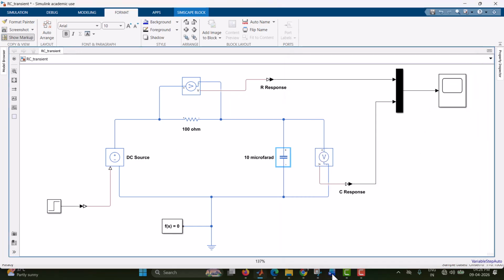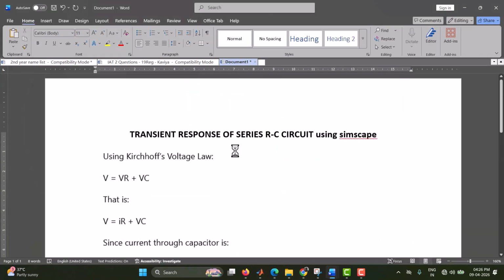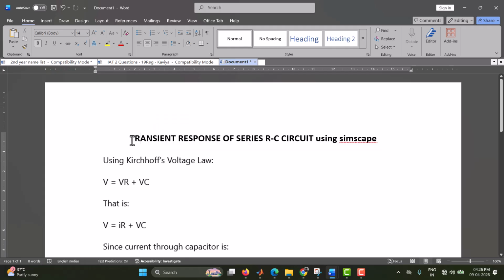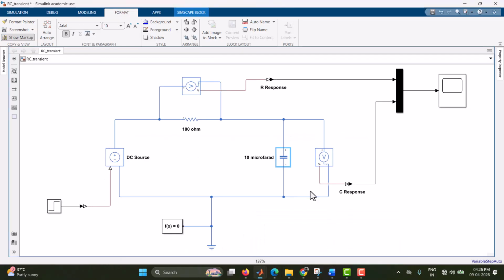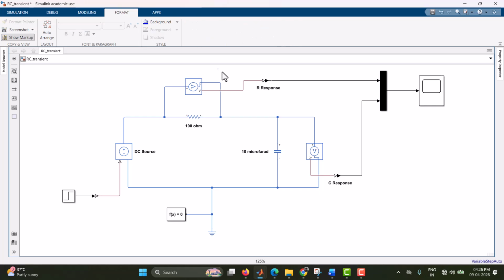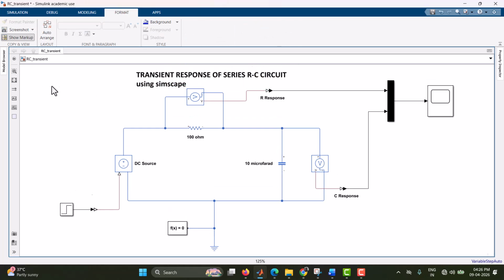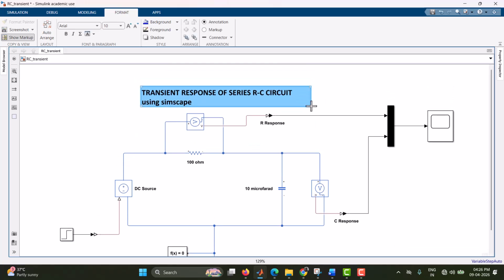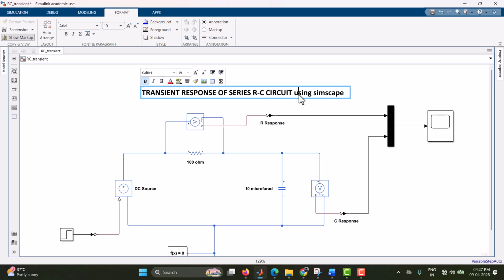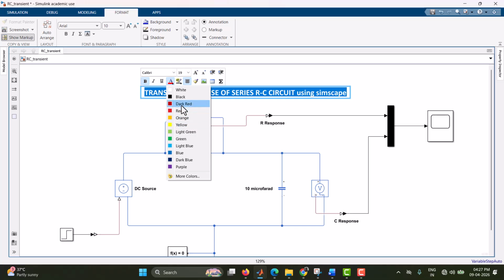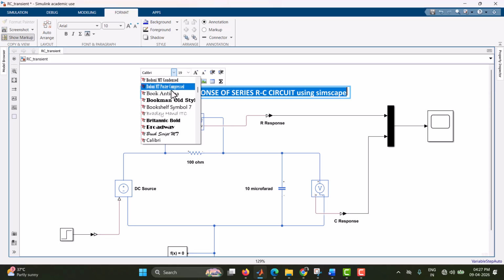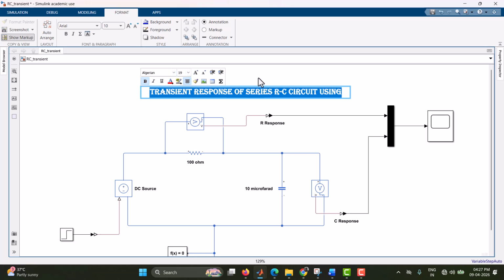And now you have to specify some name: Transient response of series RC circuit. Here you have to mention the name. You can keep the name like this. You can center it and you can add some colors. You can also keep it with some style like this.